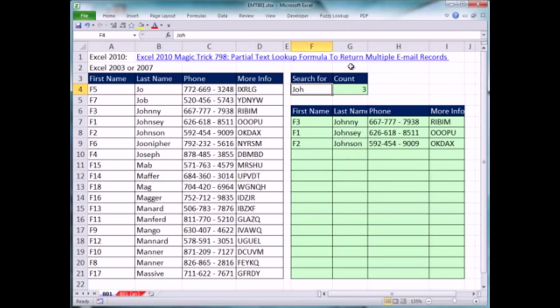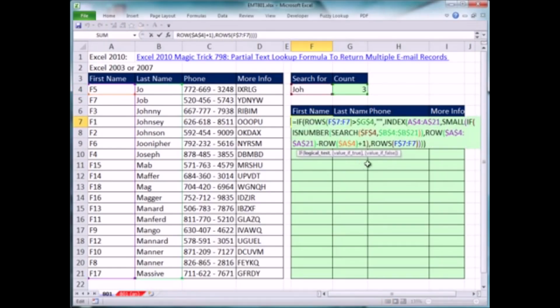Now this earlier video I named it retrieving email records. I meant to call it phone numbers. All right. So it's how you retrieve records based on a partial search criteria in 2007 or earlier, using not aggregate but the actual small, and then using Control Shift Enter. All right. See you next video.